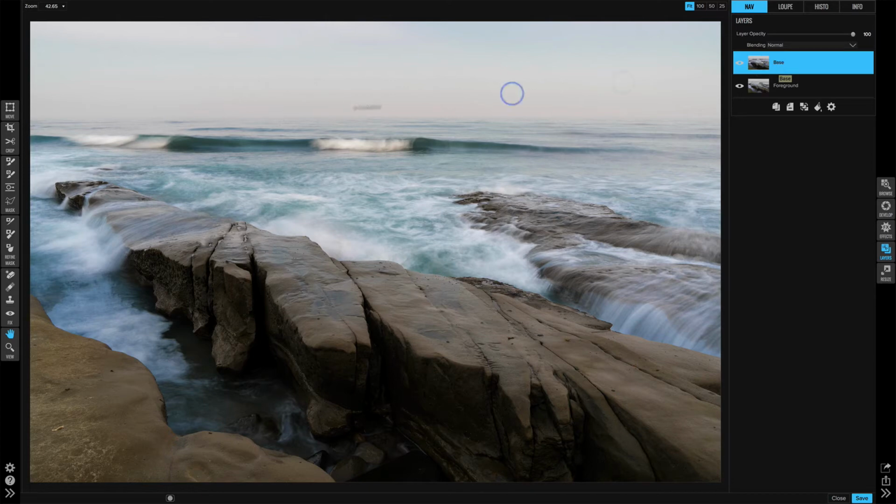So with base selected, I'm going to grab my masking brush. I want full opacity. I'm going to increase the feather a little bit, and I'm definitely going to increase the size.